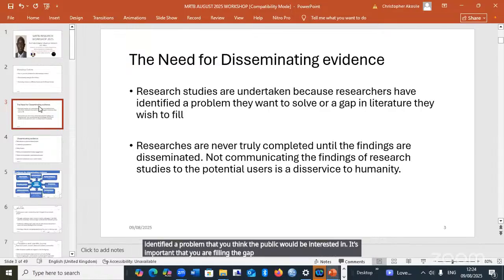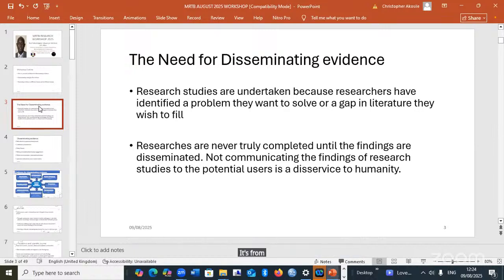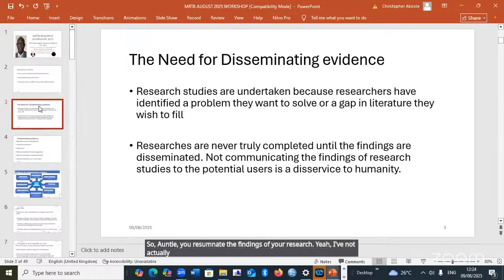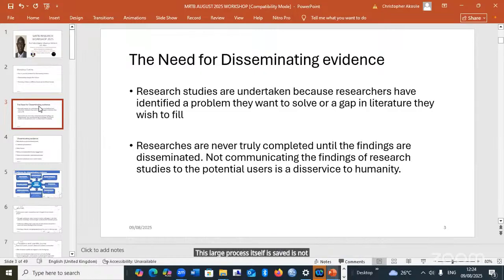And Prof said earlier how a paper he did, some two papers he did, helped some group in India to tackle something that had been a challenge for them, a court case. That's why it's important to push out research results. So until you disseminate the findings of your research, you have not actually completed the process of your research. The research process itself is not completed.